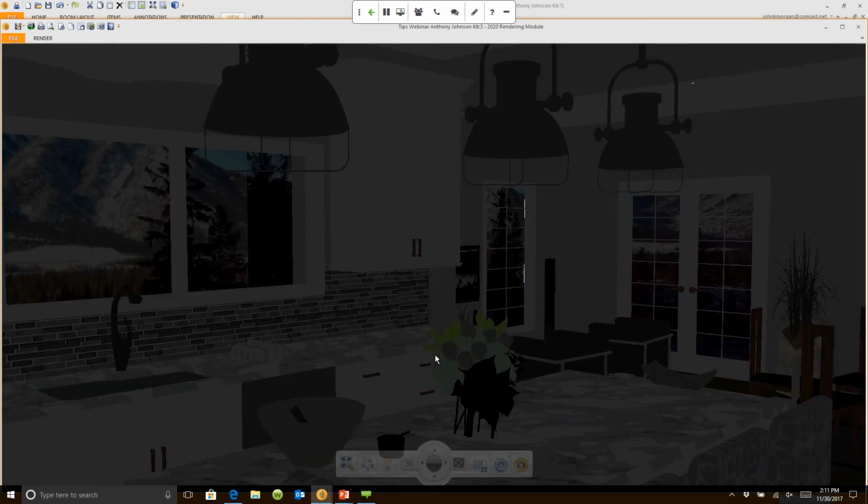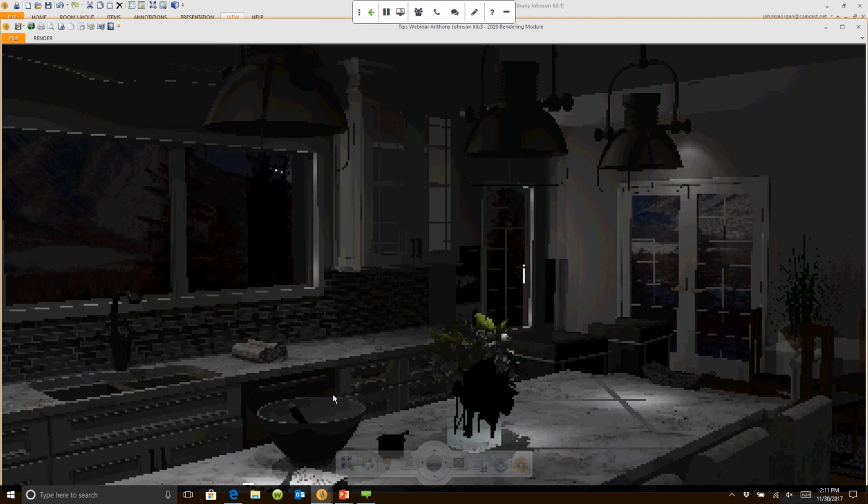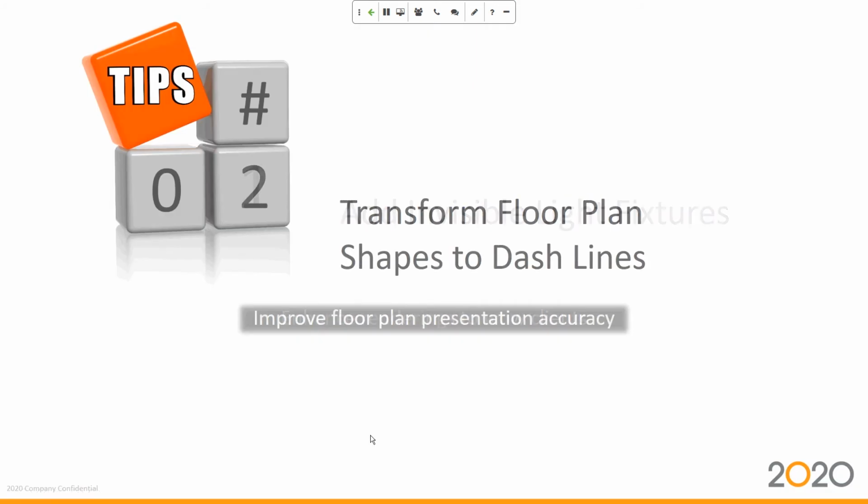Pretty cool feature. So again, that was something that was taught to me, and I really appreciated it and wanted to pass it on. Let's go to tip number 2. Tip number 2 is, how do you transform floor plan shapes to dashed lines? Now you're going to be interested in making changes to floor plan shapes.